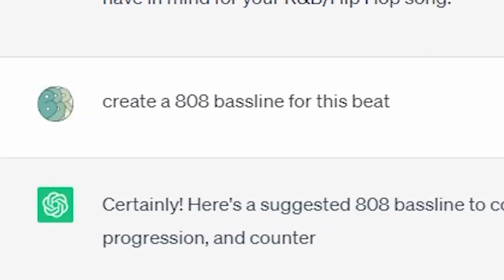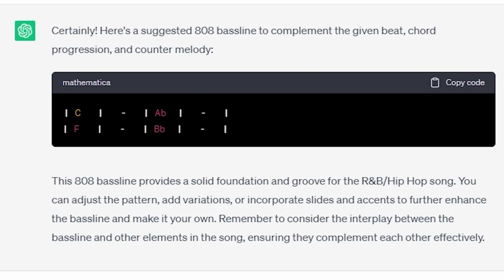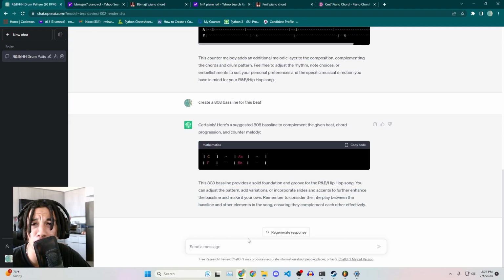Create an 808 bass line for this beat. Oh, here we go. This 808 bass line provides a solid foundation and groove for the R&B hip hop song. You can adjust the pattern, add variation. You're supposed to do that, ChatGPT.